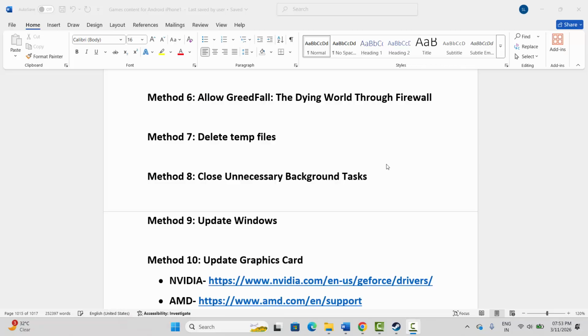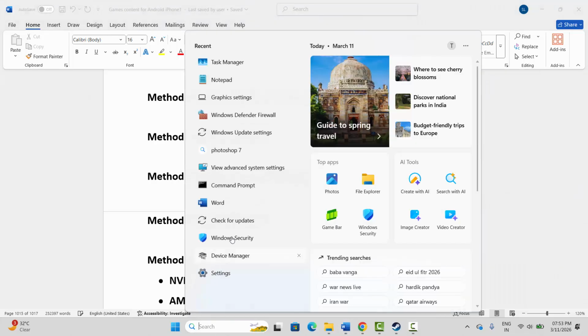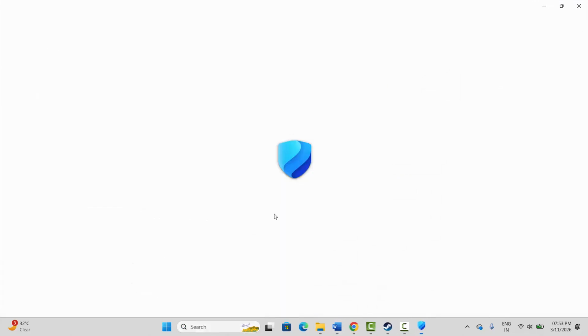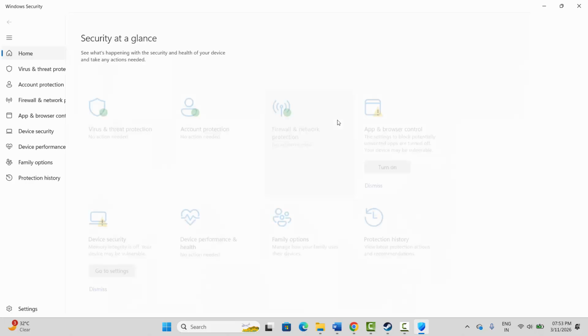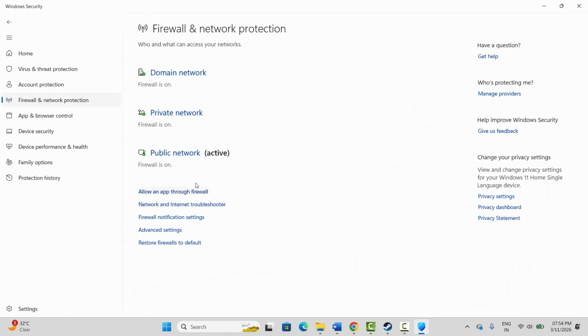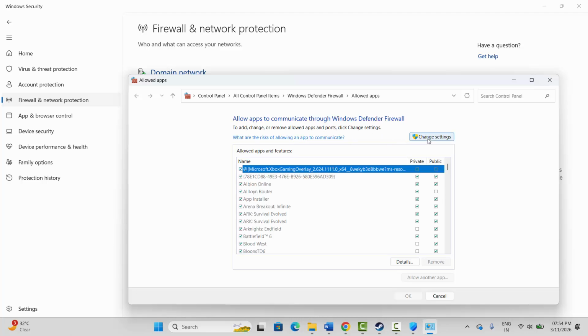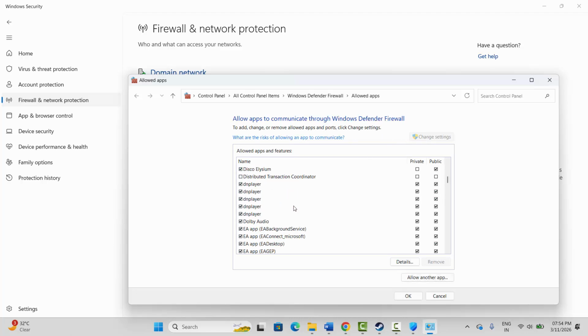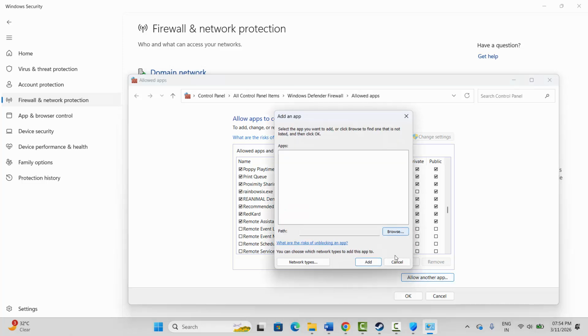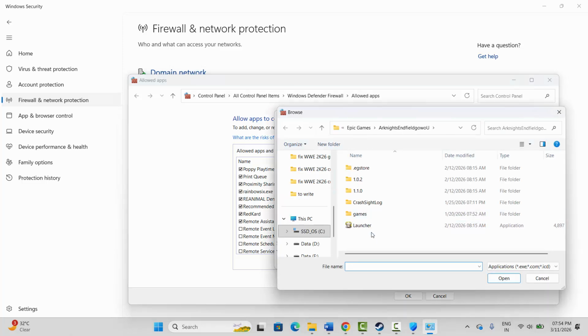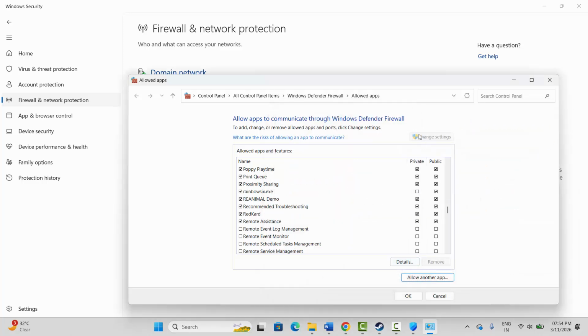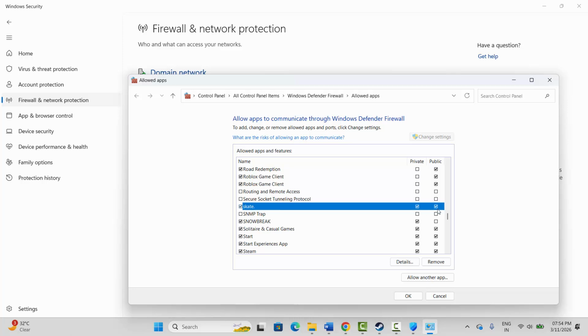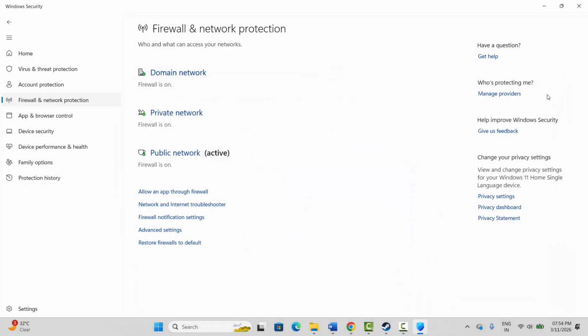The next method is to allow GreedFall, the Dying World, through the firewall. For that, go to Windows search for Windows security. Here you have to click on firewall and network protection, click on allow an app through firewall, click on change settings. After that, search for the game, whether it's listed or not. If you cannot find the game, click on allow another app, click on browse. After that, go to the game folder, select the game application, and add it to the list over here. Now after adding it, select the game, make sure both private and public boxes are ticked and then click on OK. Finally, launch the game and then check.